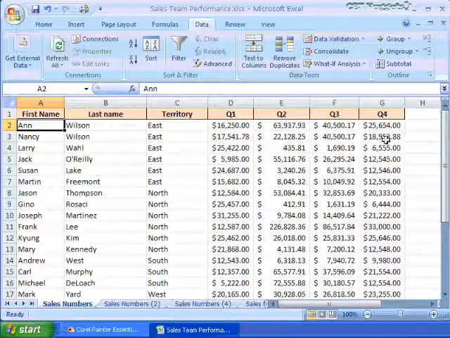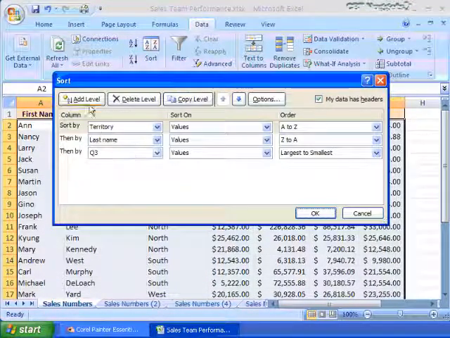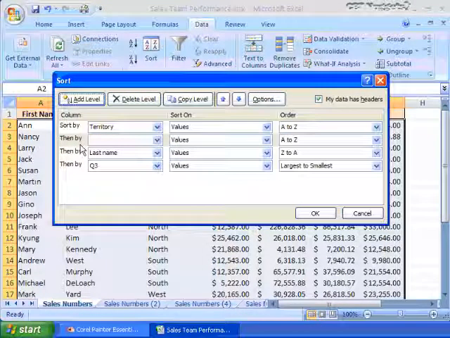So it really hasn't broken these apart at all. I mean, Ann comes first, but she's come first the whole time anyway, so that really didn't break apart our sort. Now, this is what's new to 2007. I can even add another level. Notice if I have this selected and I choose Add Level, it's going to put a secondary sort in there.